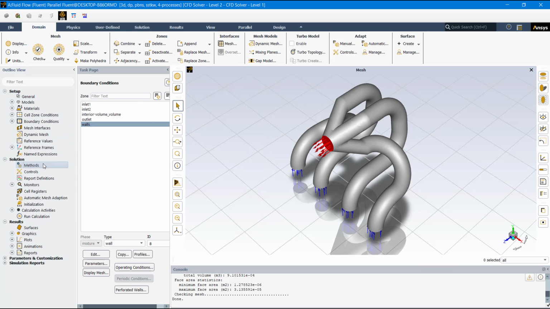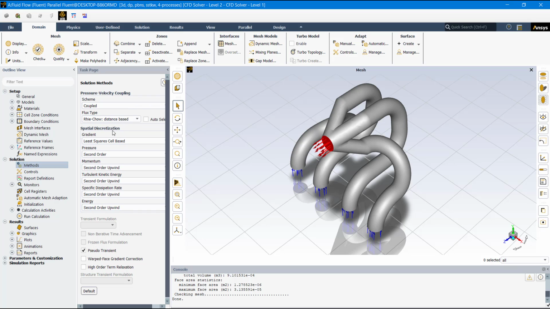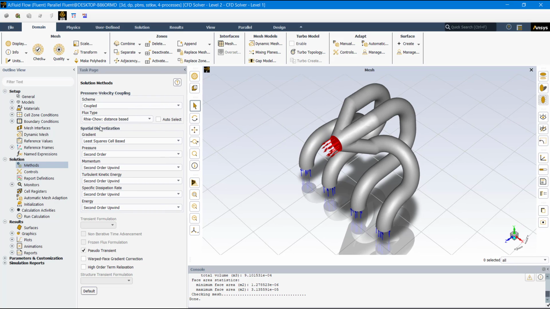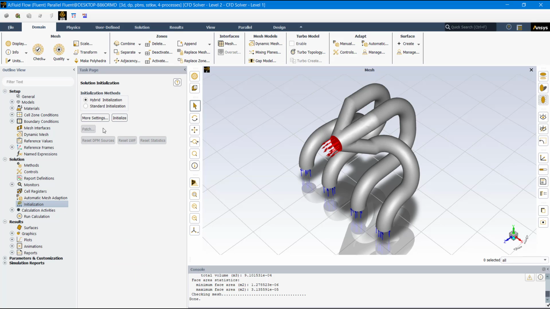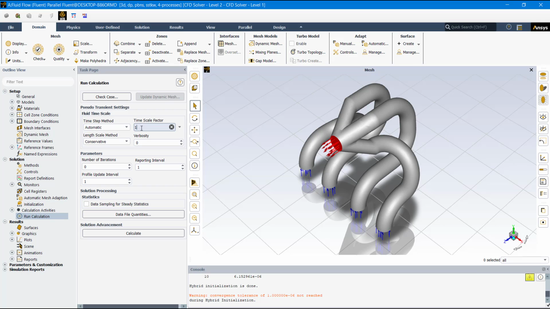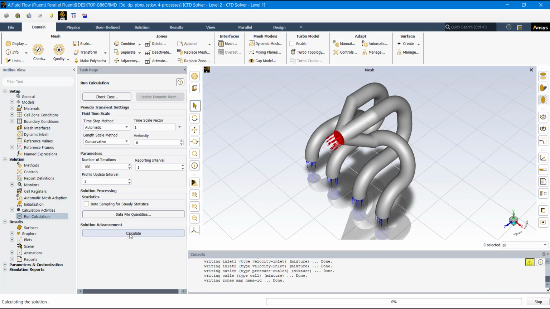Next, make sure that all the methods selected are second order. It will give us more accurate results. Double-click on initialization and initialize the case with hybrid initialization. Now we'll run the calculation. Double-click on Run Calculation and enter the number of iterations as 100. Click on Calculate. This will start calculation of the solution.